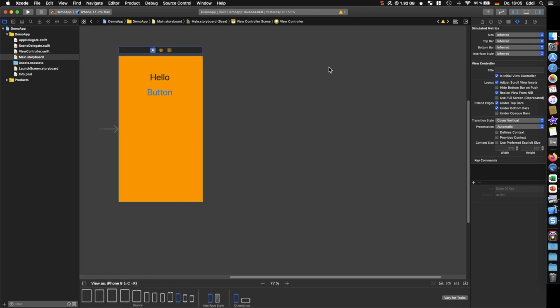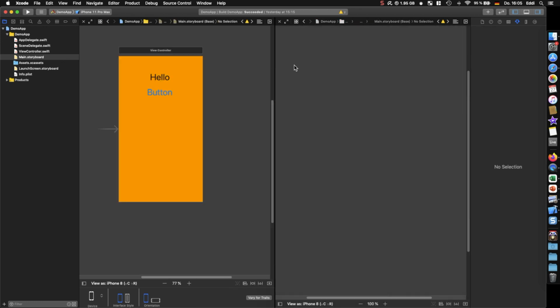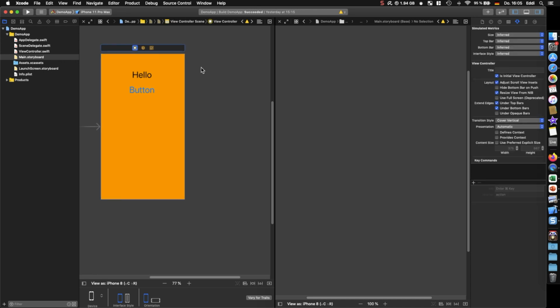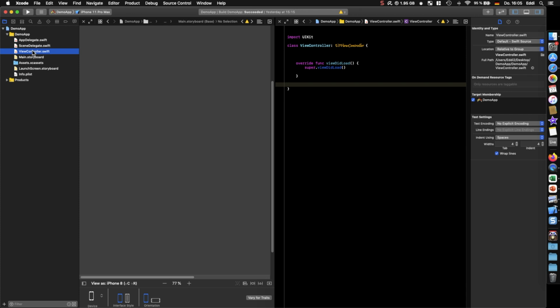At first we open here with this plus button in the second editor, and now we can change the editor. I keep this one with the storyboard. We click here on this editor and I go to the view controller.